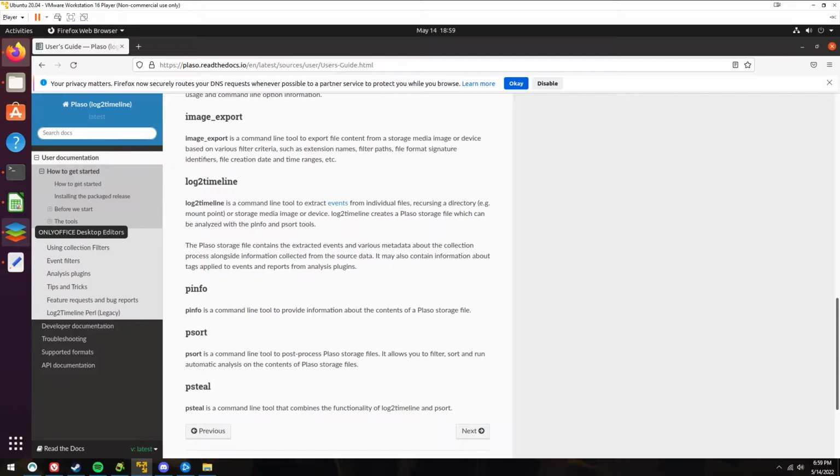psteal.py is a combination of both of those tools. Rather than having an intermediary file, that Plaso file created by Log2timeline, it just creates that output on its own. This tool will be faster than using the other two commands, but it's much less powerful. It has limitations on the kind of arguments that you can use for it.